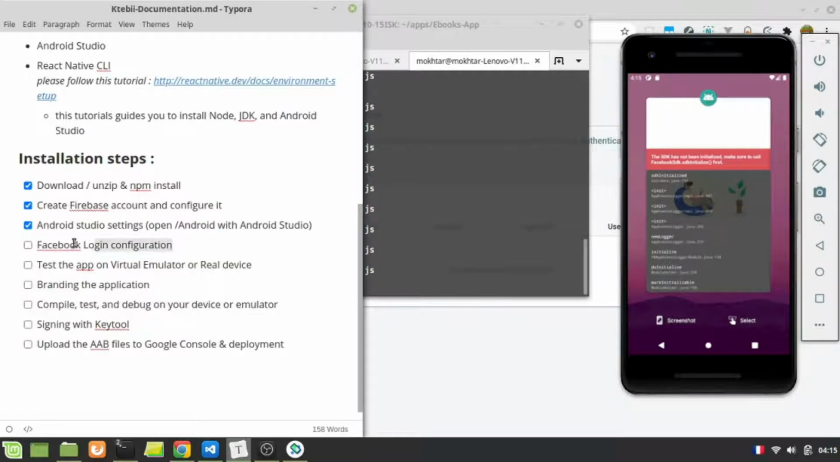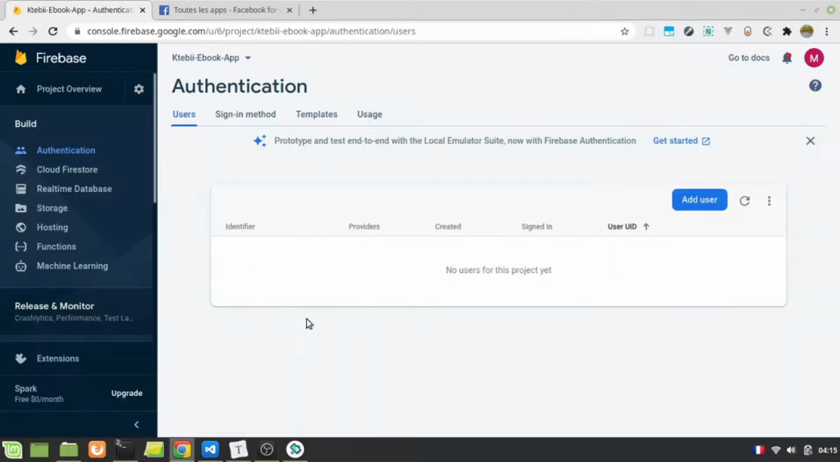So we didn't configure Facebook login, which is very important because we have added Facebook login in this version, to make it as easy as possible for customers to log in to our application. So there are two things to do.